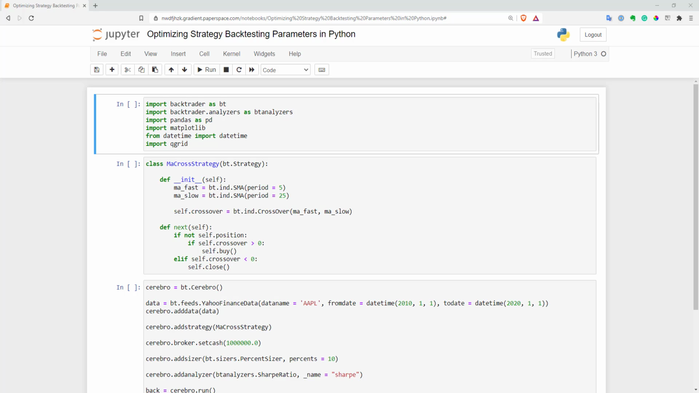So pretty often a strategy you want to backtest has quite a lot of parameters, and it's pretty tricky to find optimal combinations of these parameters. You can try to do this manually, just changing parameters and looking at performance, but there are much better ways to do that. So in this video we'll show you a way you can do that in Python using Backtrader.